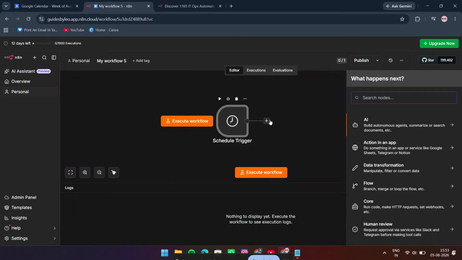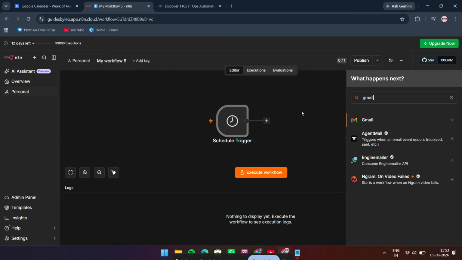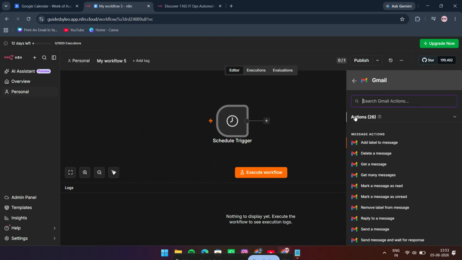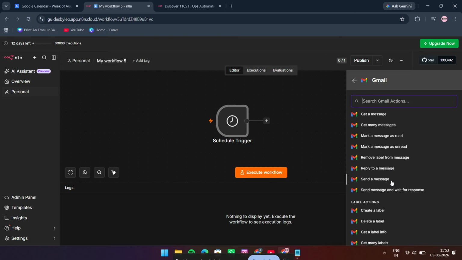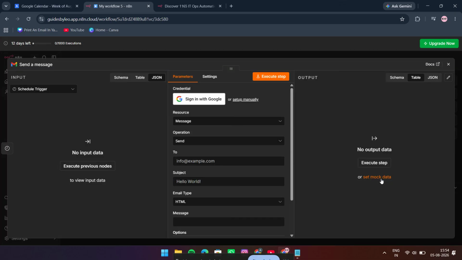From the list of available apps, search for Gmail and select it. This is the node that will let N8N send emails through your Gmail account. After that, choose the send a message action. This is the option you need if you want N8N to automatically compose and deliver an email for you.